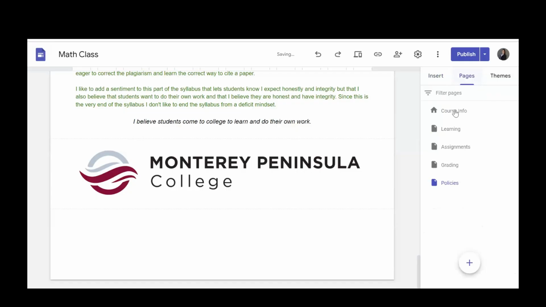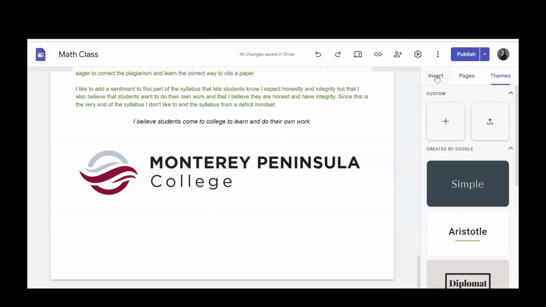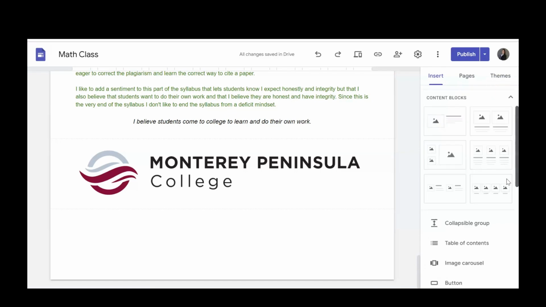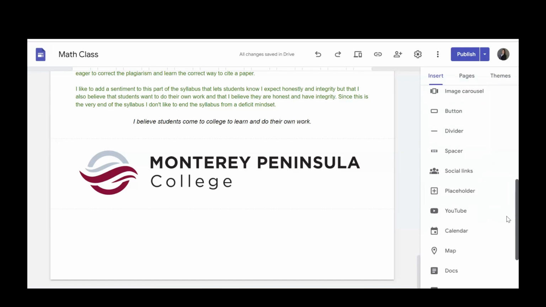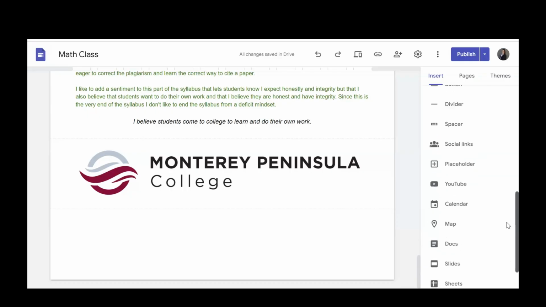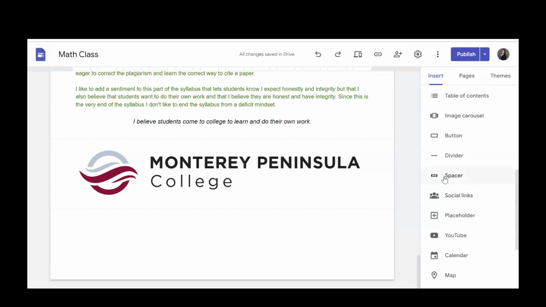So these are the pages. If you're like, I don't like having pages, you can get rid of the pages. You can pick a theme. You can do all kinds of things. Upload images. You can embed things down here. You can put your calendar in. You can link a doc in. For the syllabus, I try to keep it pretty chill, right? You can put a divider in.